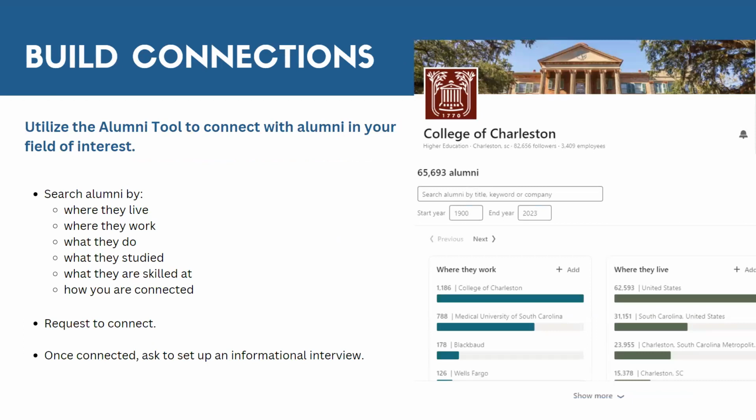Another great resource for building connections on LinkedIn is the alumni tool. This tool can be found by clicking on College of Charleston's official LinkedIn page. So you want to go to the school's LinkedIn page. Once you're there, there are a number of tabs, and you would just click the alumni tab. So if a LinkedIn member has included College of Charleston in their education section, they will be included here. Note that there are over 65,000 alumni on LinkedIn for College of Charleston alumni tool.